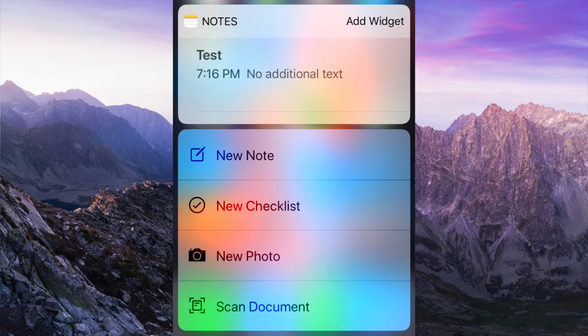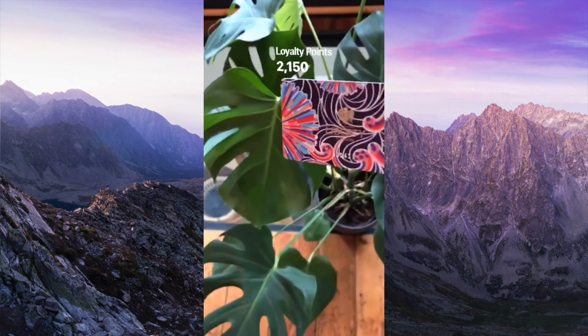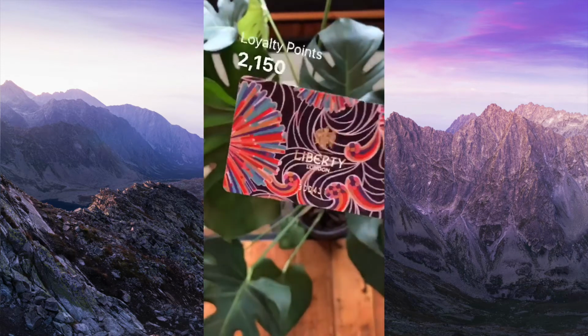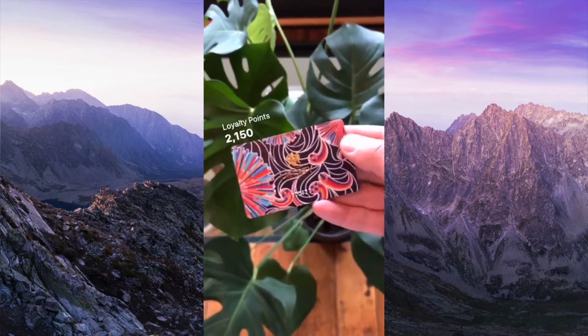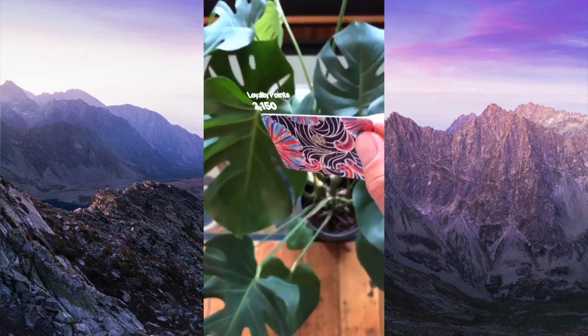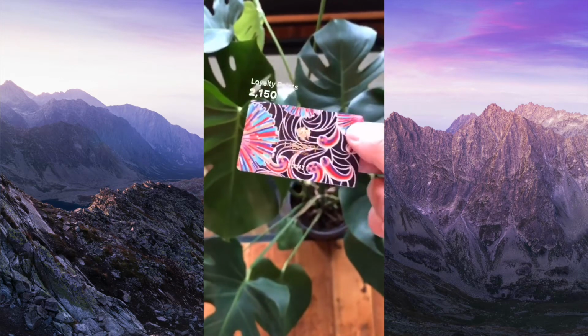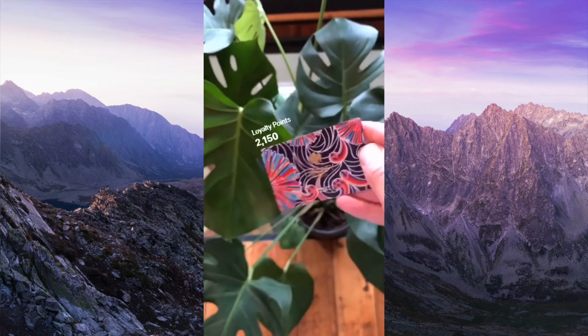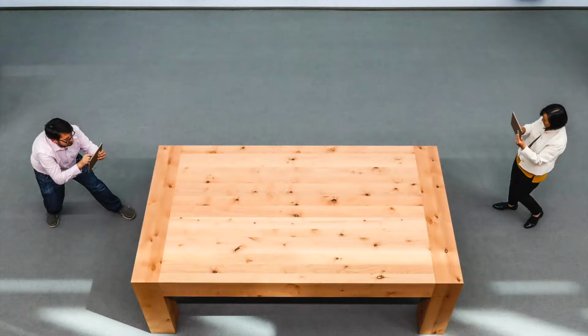You can click on scan document and scan document directly from the Notes app. For AR, Apple enhanced ARKit 2, and one of the developers shows, as we see here in the video, how the text tracks the card. So nice. Also AR in iOS 12 supports multiplayer.